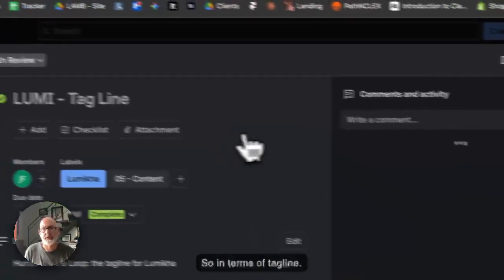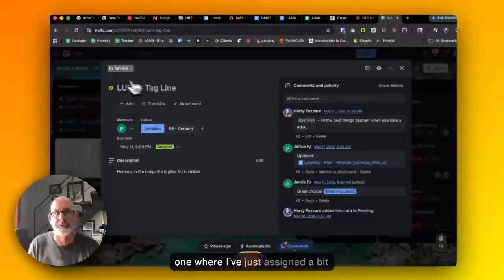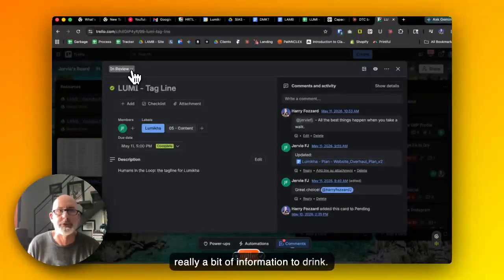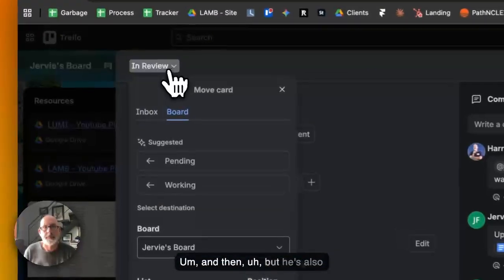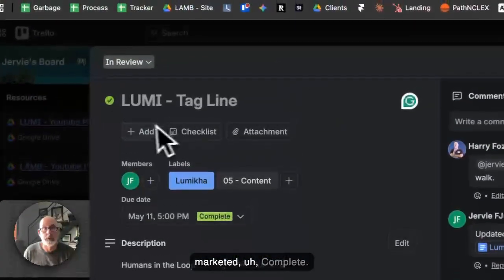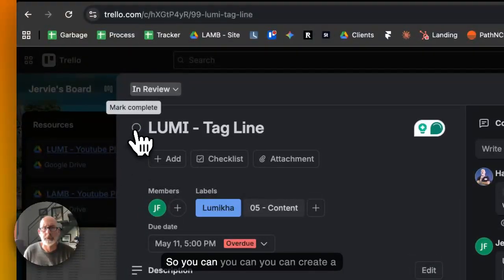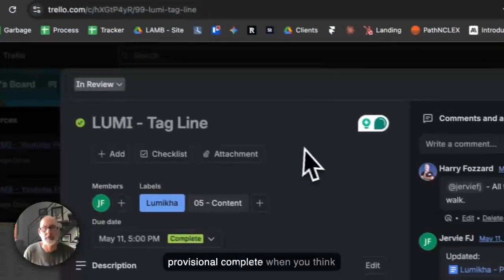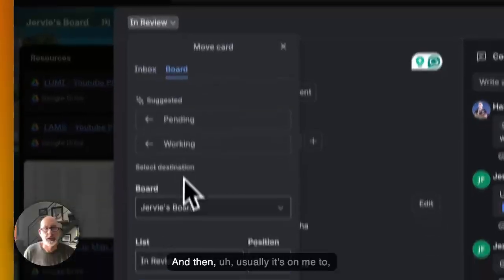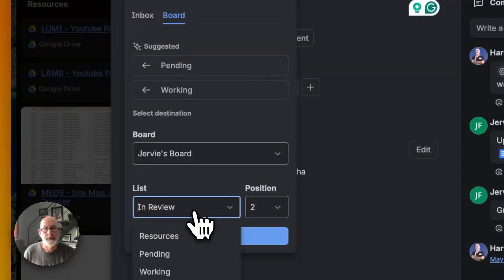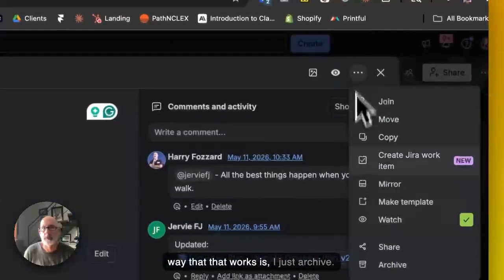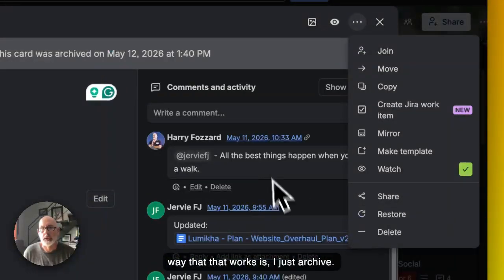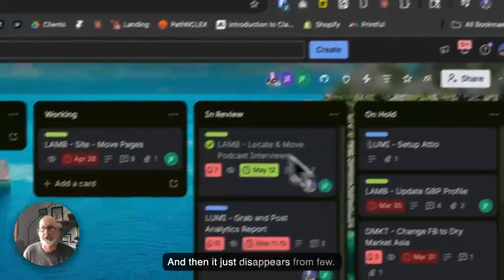So in terms of tagline, this is a very simple one where I've just assigned a bit of information to Jeremy. He's put it in review, which isn't the worst thing in the world. But he's also marked it complete. So you can create a provisional complete when you think it's done, and then usually it's on me to go ahead and finish this off. And the way that works is I just archive it, and then it just disappears from view.